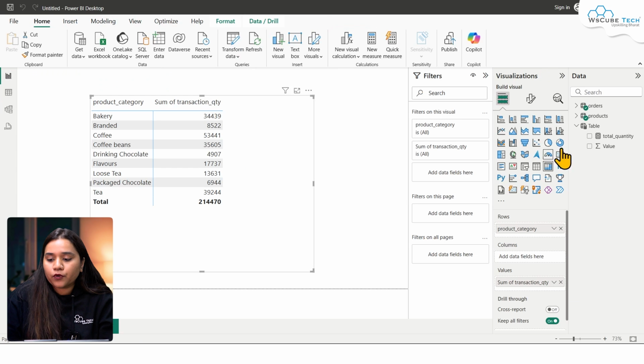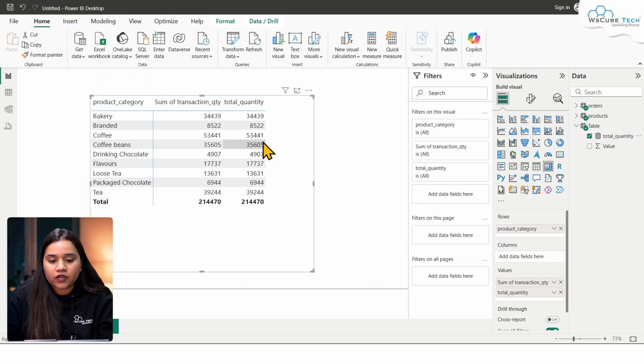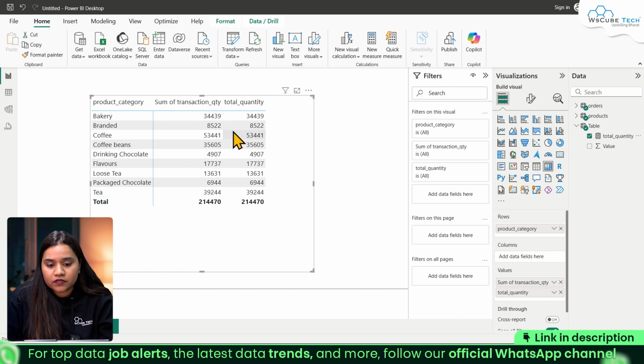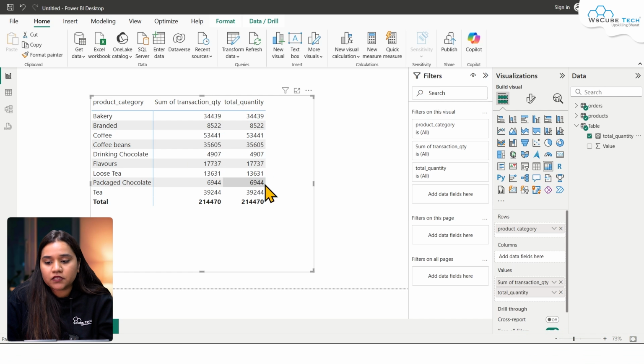Let's come back to report view, and let's drop this total quantity here. You can compare and see both the values, that both of them are giving you the correct and the same result as well. But now what is the difference between an implicit and the explicit one? Why do we have to create a total quantity when we already have sum of total quantity, which we can directly drop as a value and get our output?